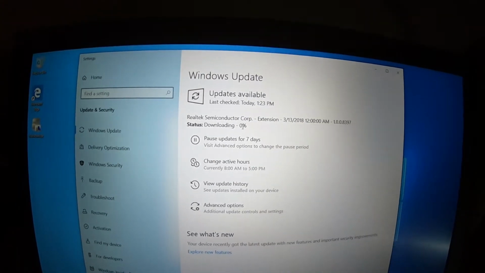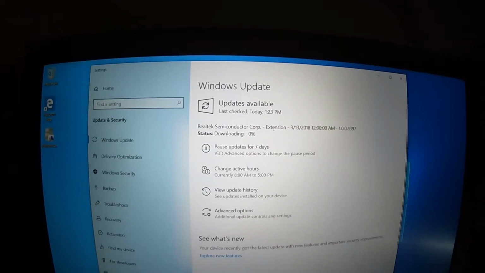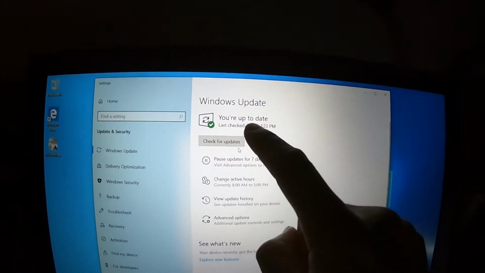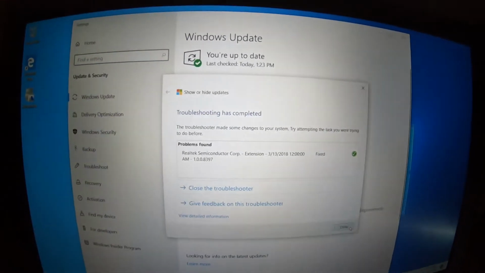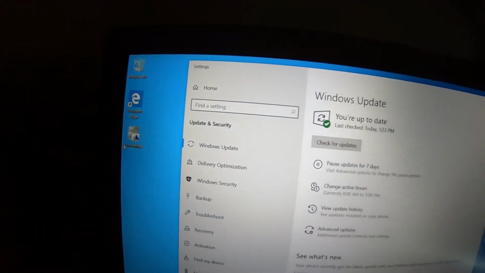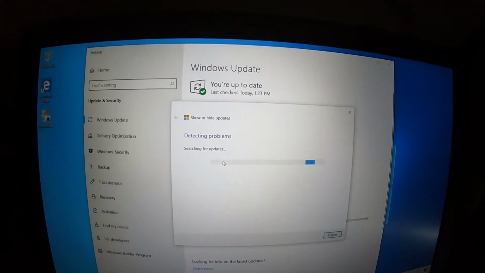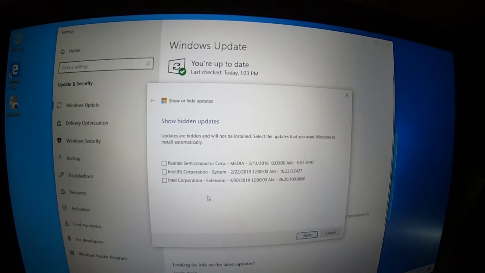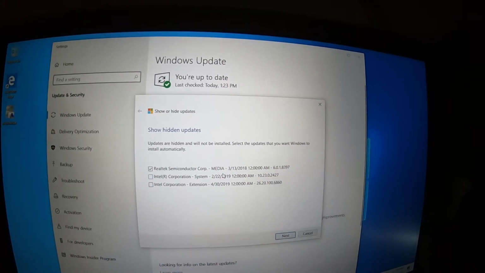Okay, it's downloading one of the Realtek Semiconductor Corp updates. It's installing, you're up to date, and voila, my sound card still works. So good news so far. Let's close off WUSHOWHIDE and reopen it again. And let's install the next Realtek Semiconductor Corp media.